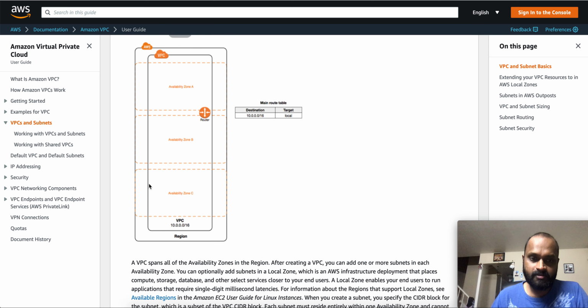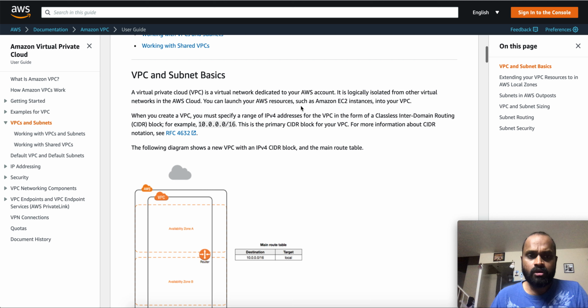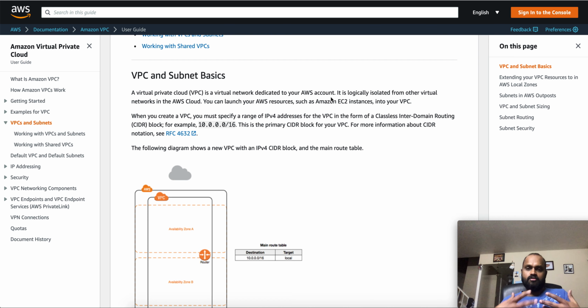So that is the VPC. What they say about VPC: a virtual private cloud is a virtual network dedicated to your AWS account. Like I mentioned, it is specific to your account, dedicated to your account, and it's logically isolated from other virtual networks in the AWS cloud.